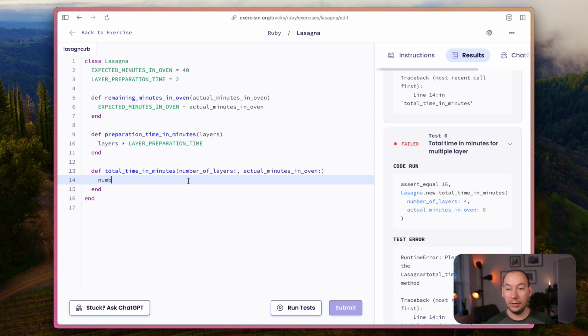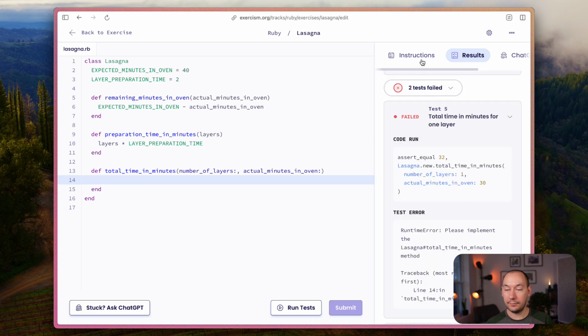So we could do a number of things here. And I'm not even going to look at the instructions. I just want to see if we can write this, just extrapolating from it. So we know that essentially we're going to get a number plus another number. And so this first number here, we can do whichever one of these is necessary. I'm going to start with the actual minutes in oven. I don't have to do any real calculations here. This is just a number that's going to get passed in. And then this one is my number of layers.